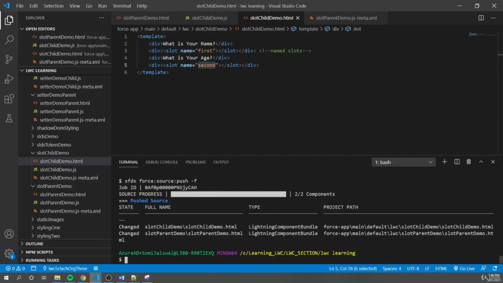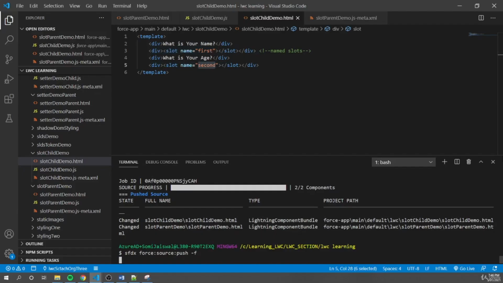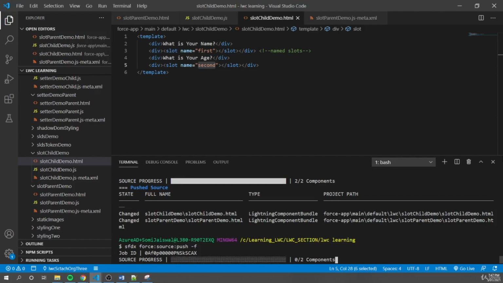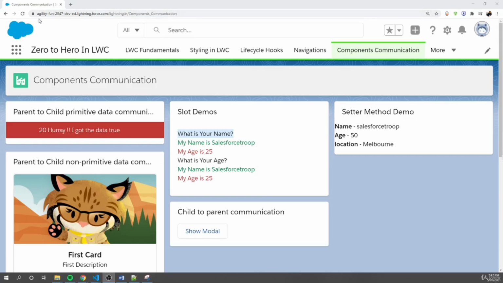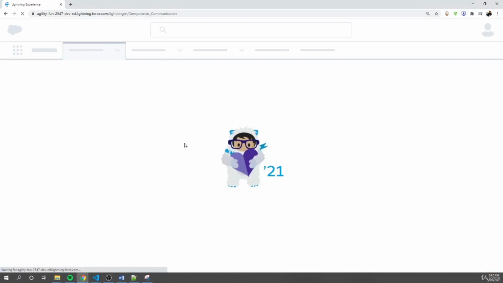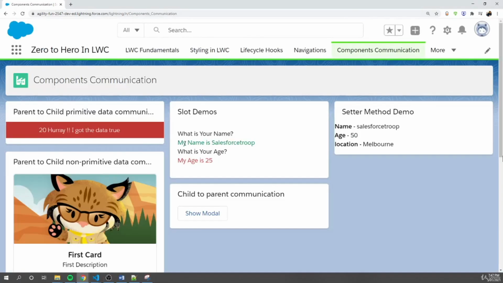So let's deploy and see if it works or not. This is one of the very important topics for creating a reusable component at large scale, and in a future video I'll teach you how to create a reusable component using slots. Now it's deployed. Let's refresh and see whether our p tag is placed at the correct location or not. Now you can see that based on the name, it's placing at the right position and only once, not twice. So that's how our named slot works.